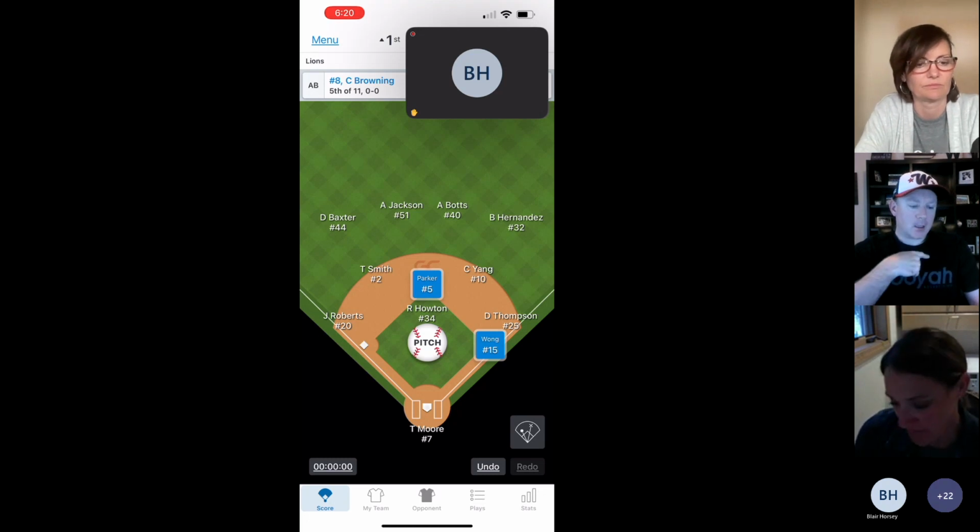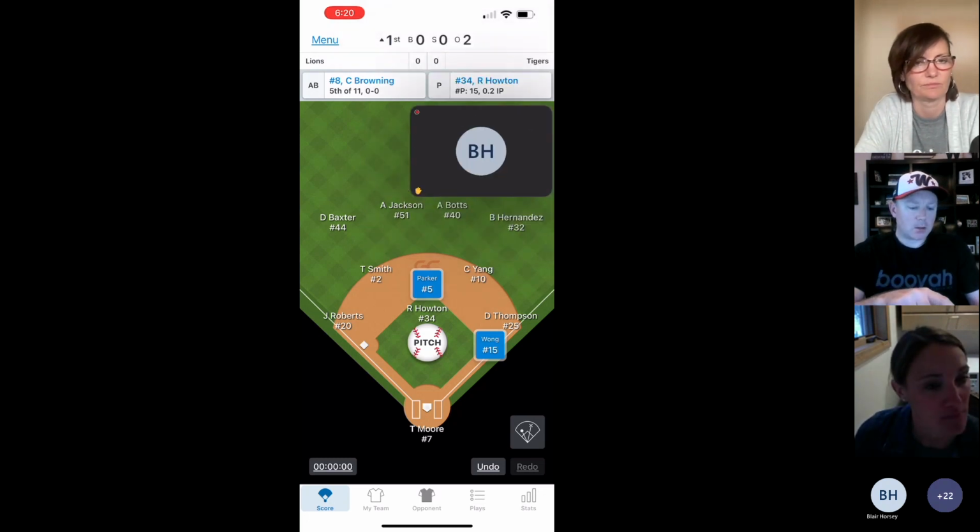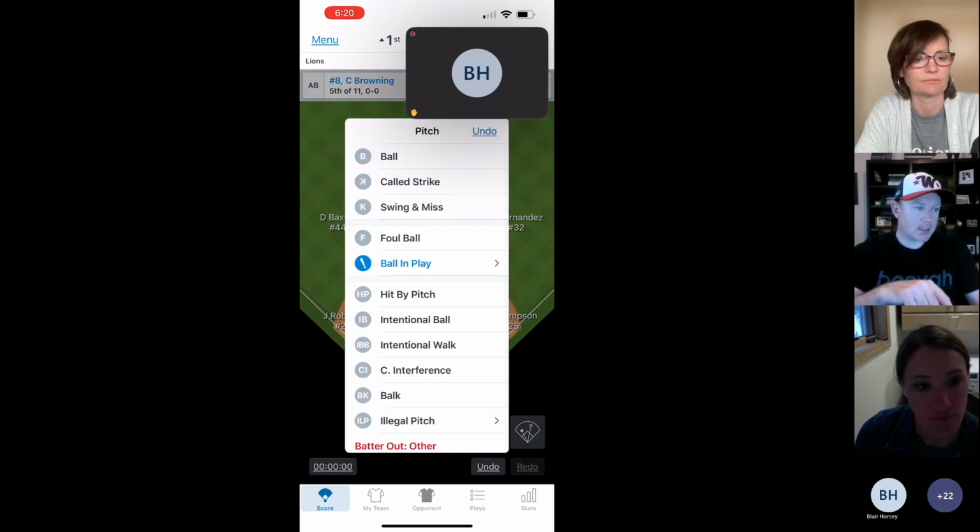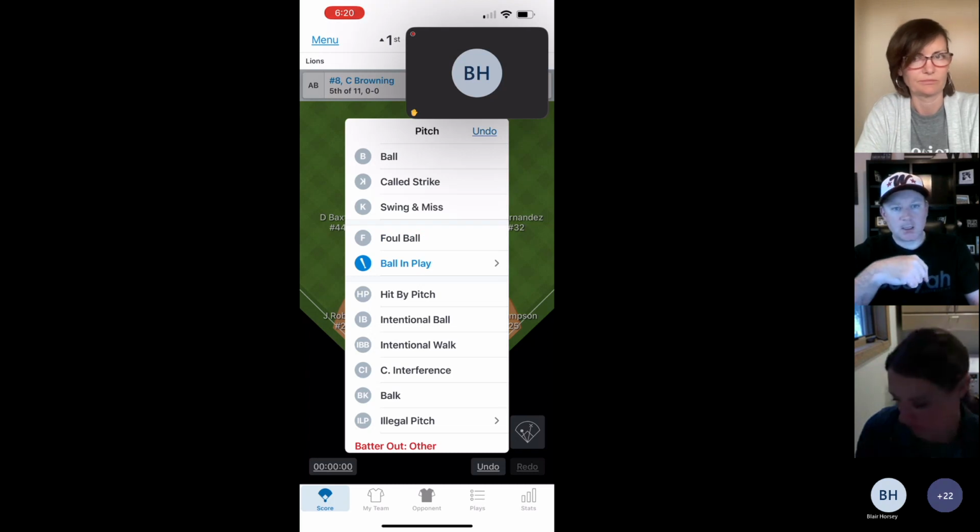So now we get first and second. We should have 2 outs. Yes, we do. And let's get this last guy for this top of the inning. Gets up there, rips a foul, and now, oh man, he hits it to the fence. So he's going to hit a double to the fence, and both runs are going to score. Go ahead and score that.